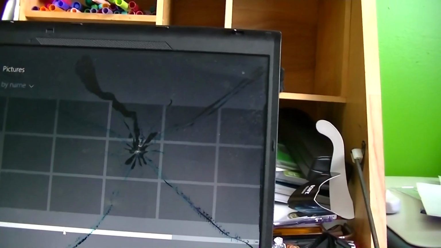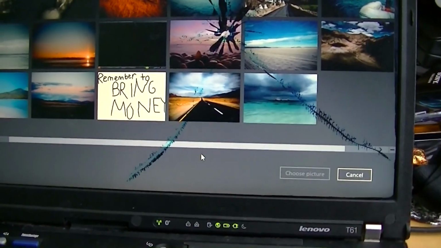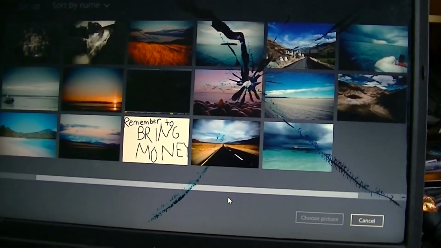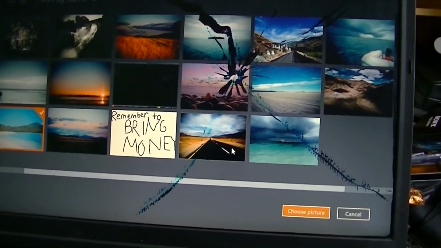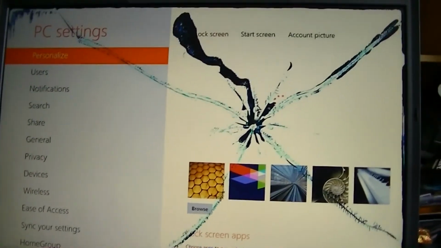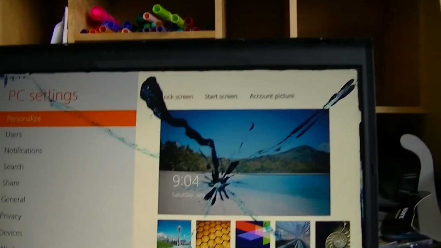I want to change this to something. What is the big question? Which one should I use? How about this one? Yeah, I like this one better. There we go.